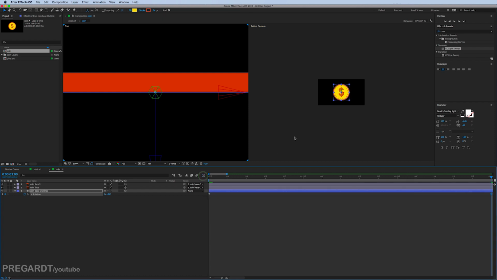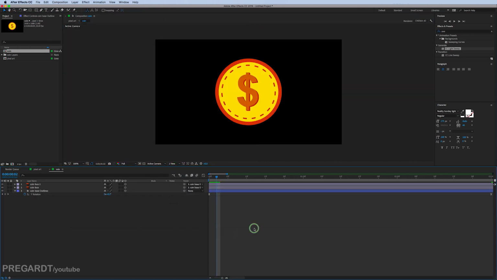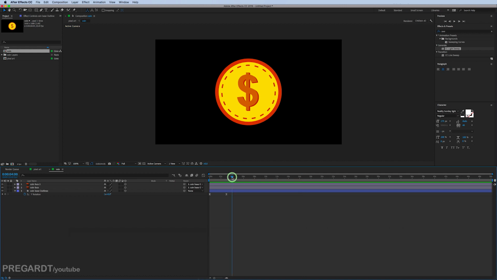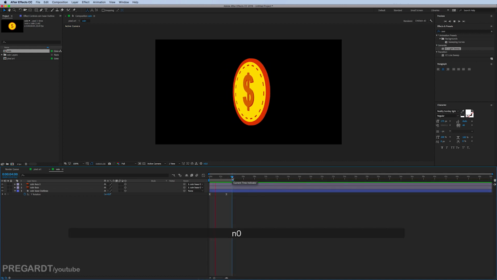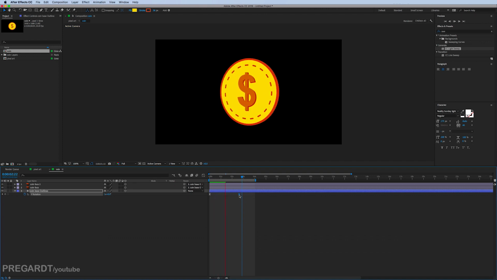So we're going to check the animation with the RAM preview. So wait for your RAM preview and check your animation. As you can see, it's a little bit slow, so I'm going to push the keyframes a bit forward. Okay, it's looking good.